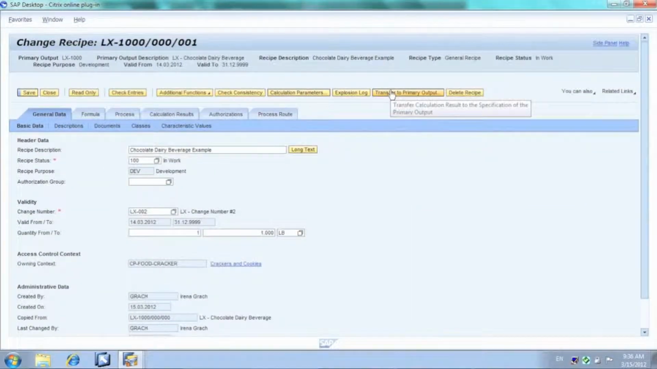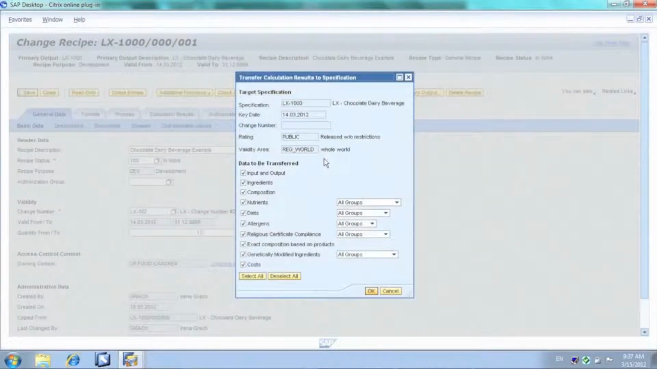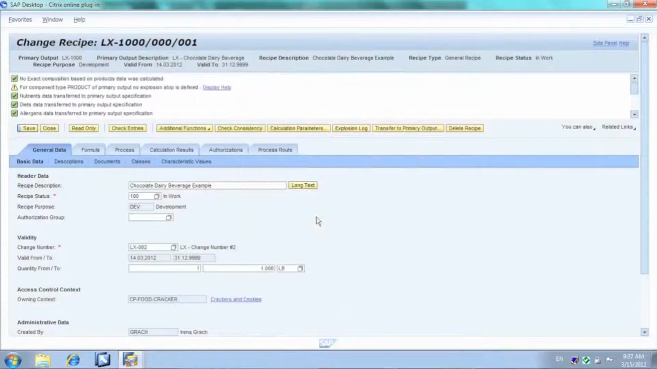So if we want to accept those, we can transfer to the primary output specification. And this was a process in Recipe Manage that took a lot of effort, transferring each calculation one at a time. What's nice now in recipe development is with this pop-up window, we can transfer everything, all the calculations, back to the specification. So they're no longer calculated results, but they're actual data committed to the specification.